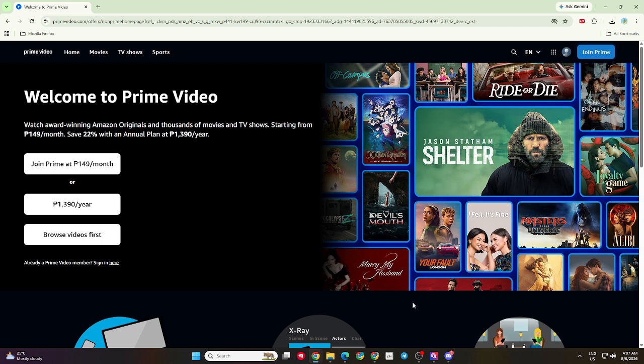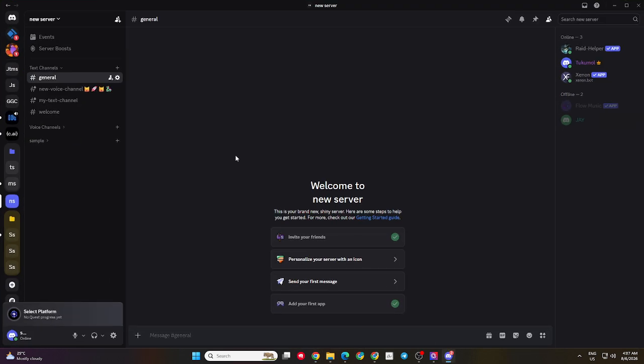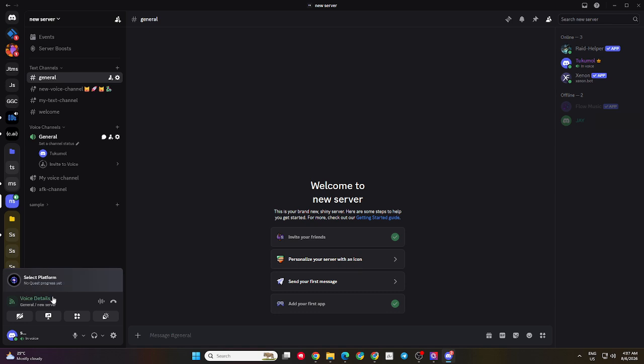Next, open Discord on your computer and sign in to your account. The desktop version is recommended because it offers the best experience for screen sharing. Once Discord is open, join a voice channel in one of your servers, or start a direct message call or group call if you're only watching with a few friends. You need to be connected to a voice session before you can begin sharing your screen.